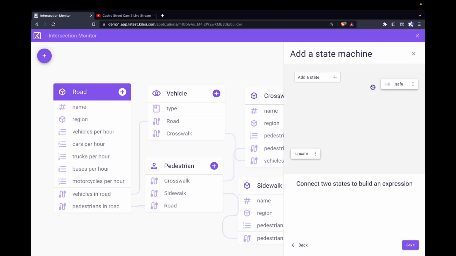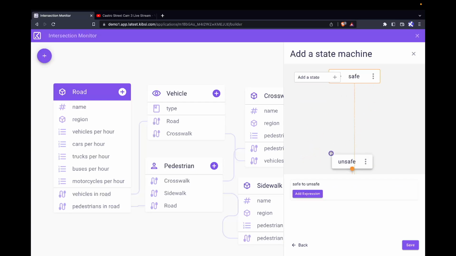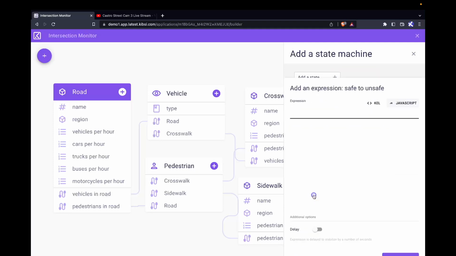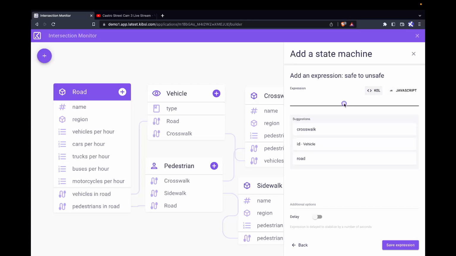Drag a line from the orange dot on the safe state to the orange dot on the unsafe state. This line makes it possible to transition from the safe to the unsafe state. Now click Add Expression to define the rule that will trigger the transition. Click KEL to use the Kibsi expression language. Notice that the available options are suggested below the KEL editor.